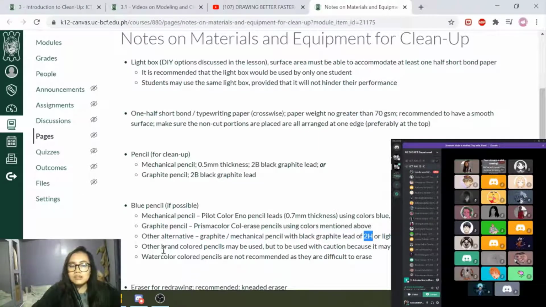If you have like let's say other brand color pencils, you can use those ones, but please make sure to choose the ones that can be erased. And watercolor pencils, I don't really recommend them since they're almost impossible to erase.